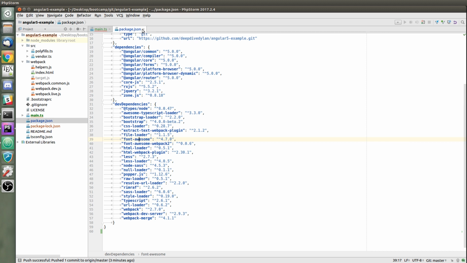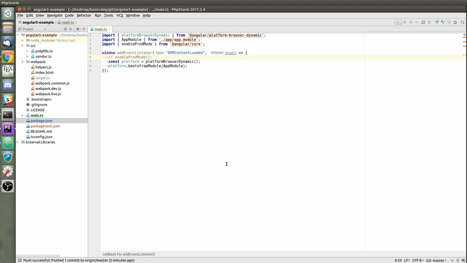One thing you'll notice, I don't know if you noticed really fast in the background, PHPStorm, as we did the npm install, updated itself and reinformed itself of what's going on, and now has changed its mind about a few areas. Okay.